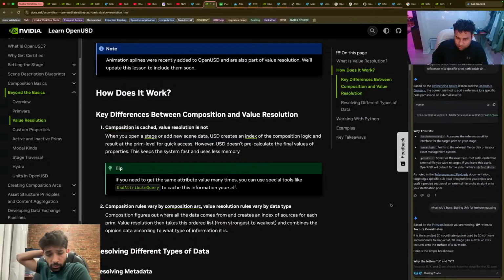Got it. I understood this. Tip: if you need to get the same attribute value many times, you can use special tools like UsdAttributeQuery to cache this information yourself. Because this is something we can remember. Yeah, UsdAttributeQuery is used for caching. Whenever you want to cache something, we will use UsdAttributeQuery.